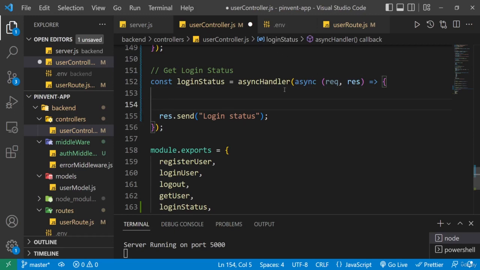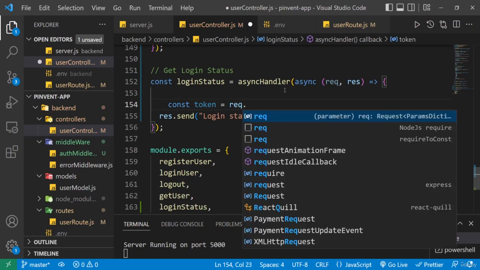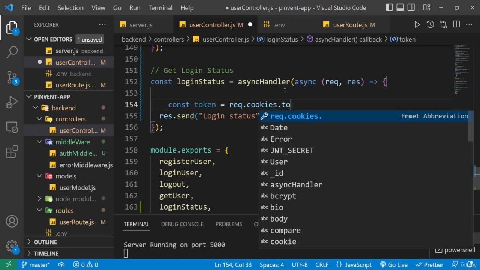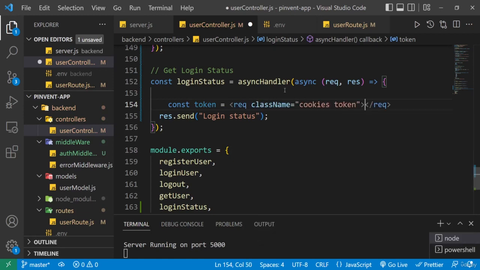So the first thing is to get the token. Let me come here and get the token. So I'll say const token. And remember how we got the token from the request. It's request dot cookies and then dot token. All right, so now if there is no token, then we simply want to return false.